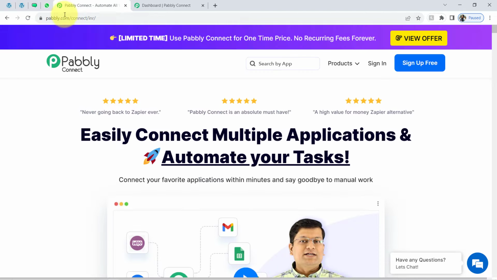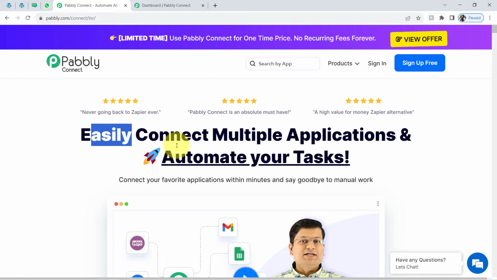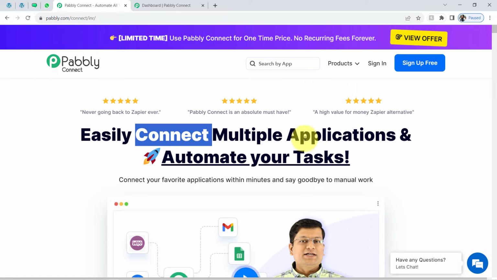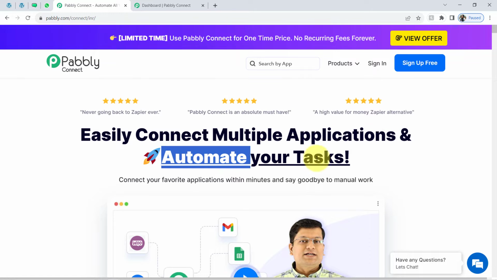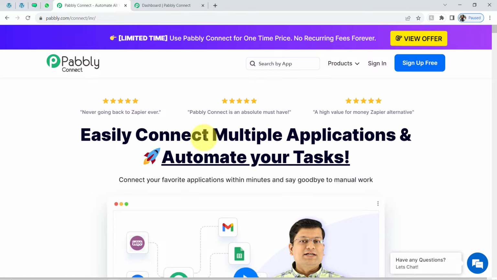So I will use another software called Pabbly Connect, which is an amazing integration and automation software. Yes, using this software I am going to connect my applications and automate my tasks. I am an existing user of Pabbly Connect, so that is why I am already logged in here. You can create your free account in Pabbly Connect in just 2 minutes from this sign up free button, and in the free account you will also get free tasks to test these kinds of amazing automation.